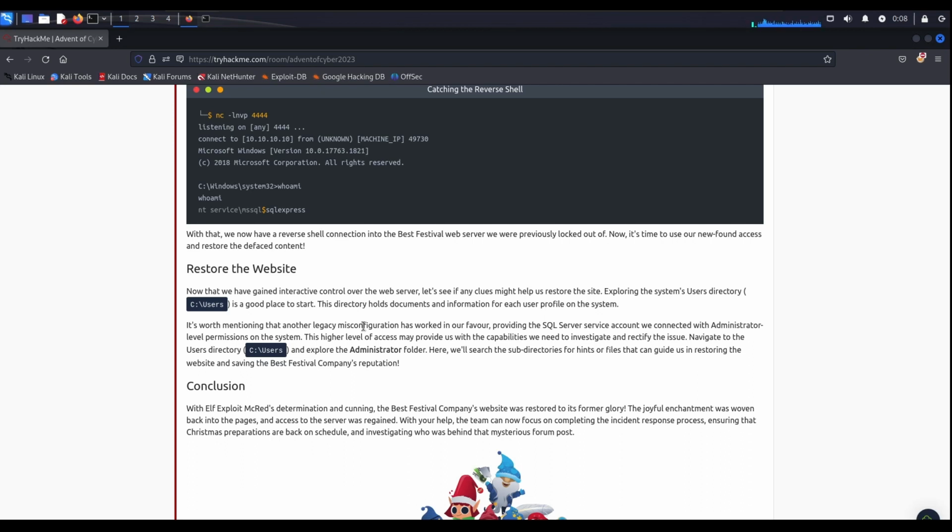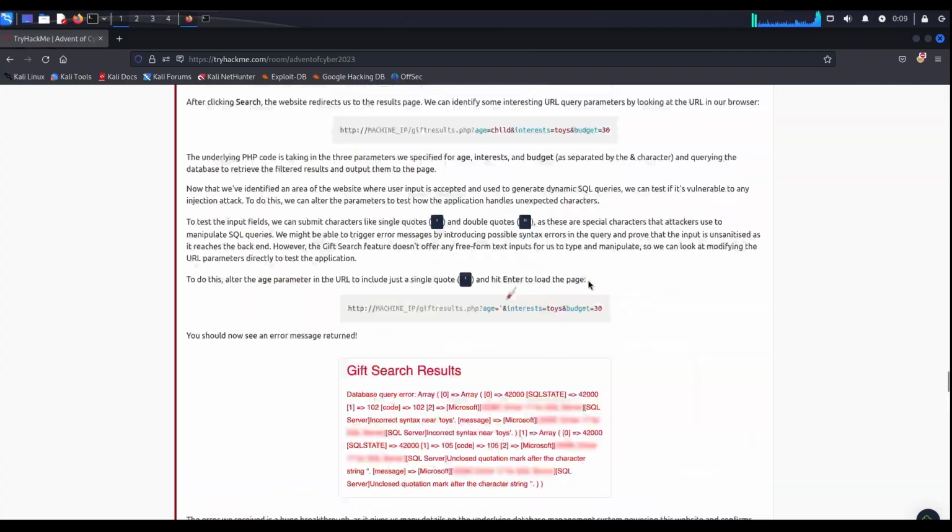Navigate to the users directory and explore the administrator folder. Here we'll search the subdirectories for hints or files that can guide us in restoring the website and saving the best festival company's reputation. So now let's go ahead and fire up our machine.